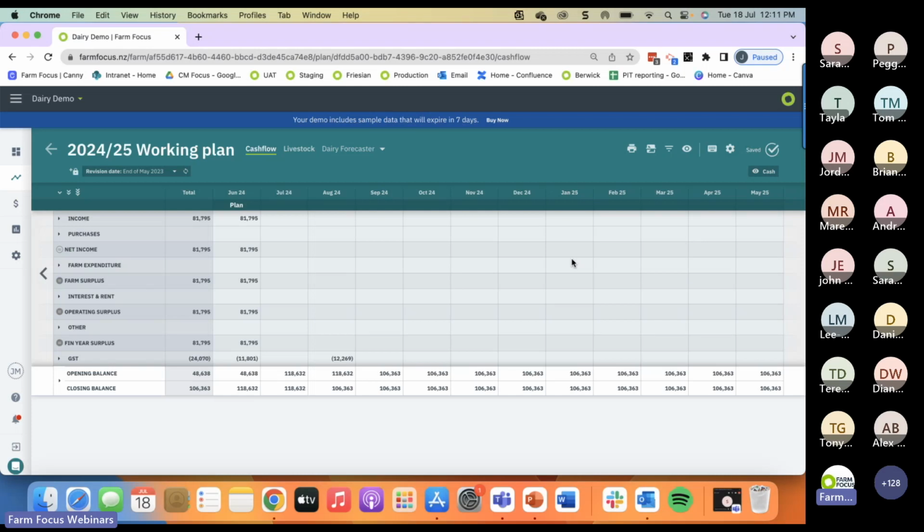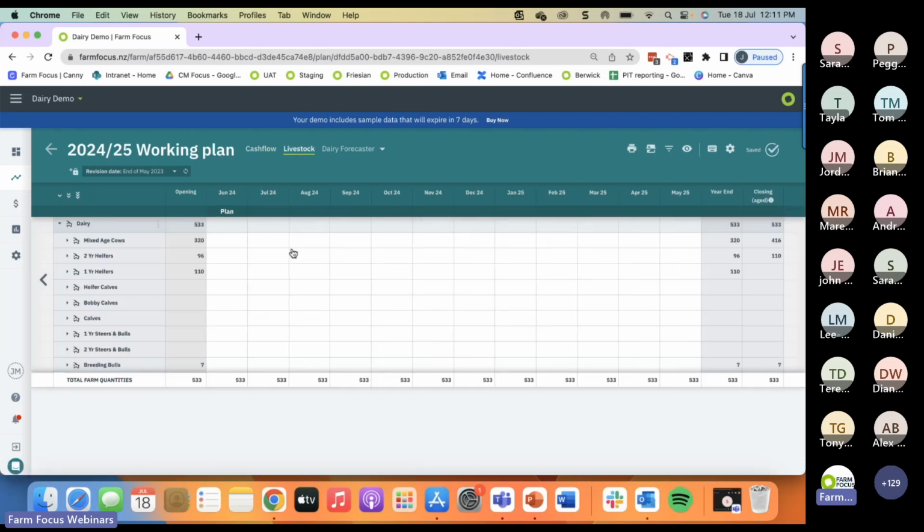Now, I'm not going to cover completing the stock rec in any detail this afternoon. This will be covered in another webinar, but at a high level, let's jump into our livestock grid. So we click into here, and now we're in our livestock grid. What you need to do is start with your opening numbers. These flow through from your closing numbers the previous year.